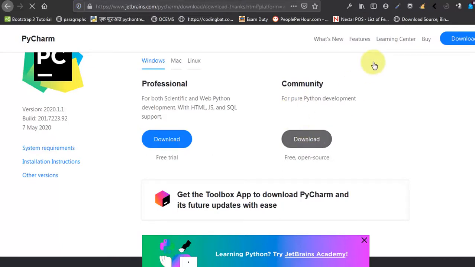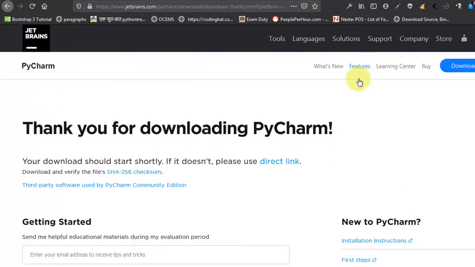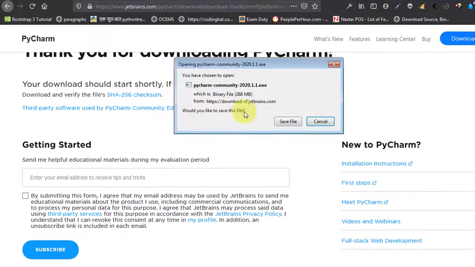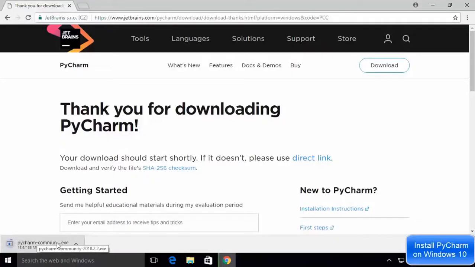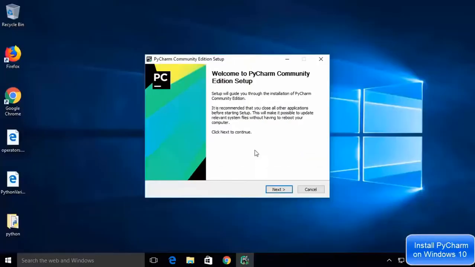Okay, if you click on the link, you will be transferred to this page, and there will be a dialog called save as. Okay, it is 268 megabytes, so obviously when your internet speed is good you can download it. Now this file is downloaded. Now you can double click on it so that it can be installed, and I am going to minimize the browser.